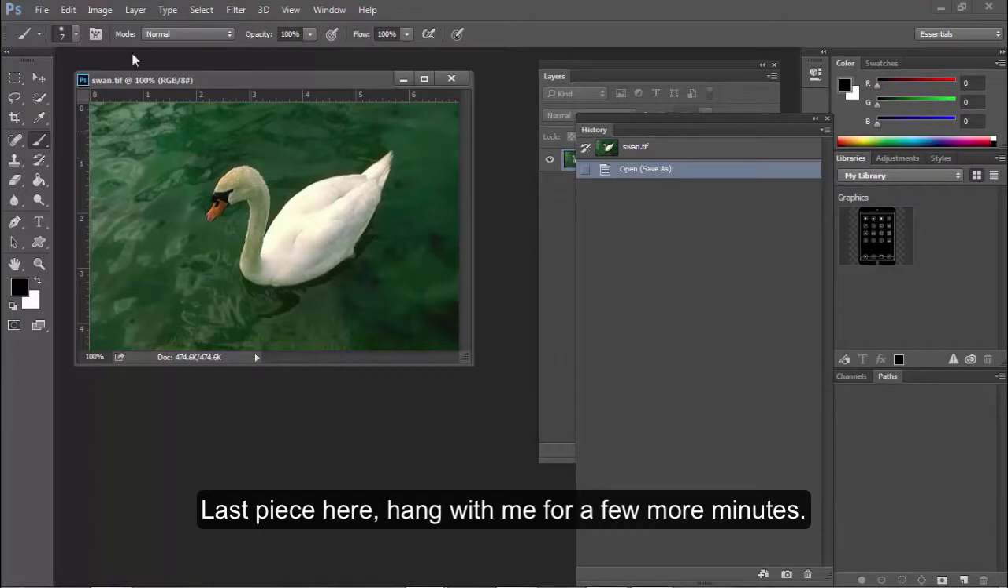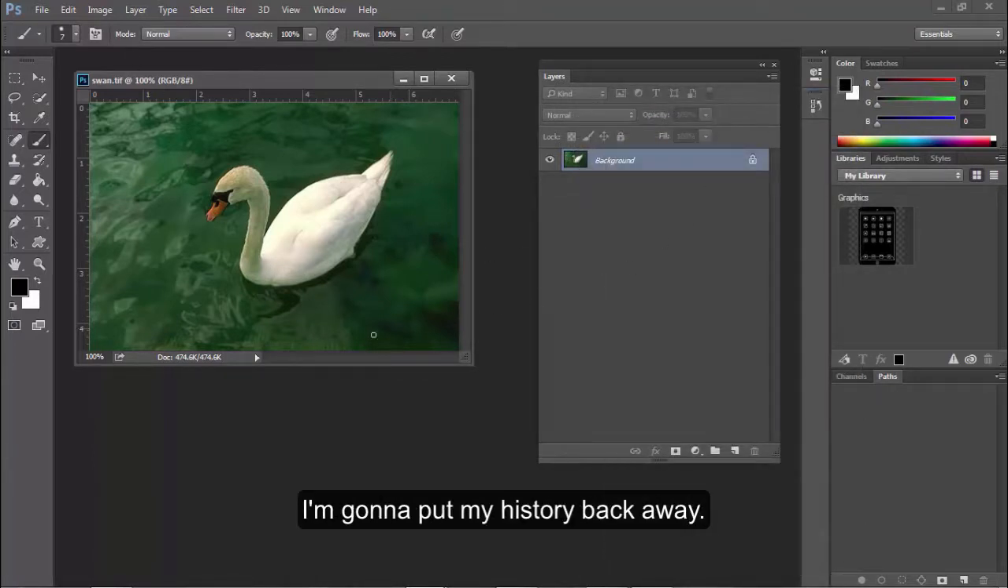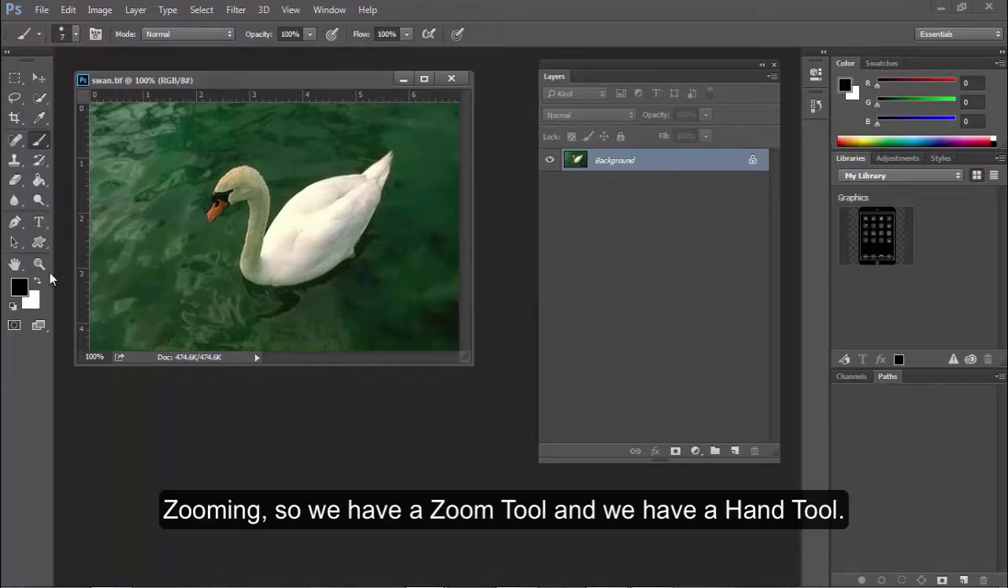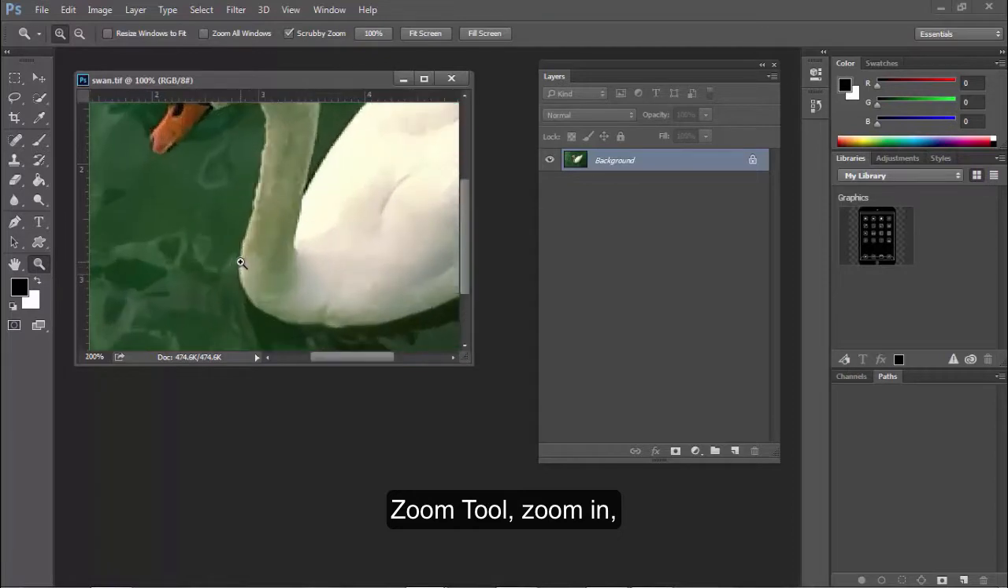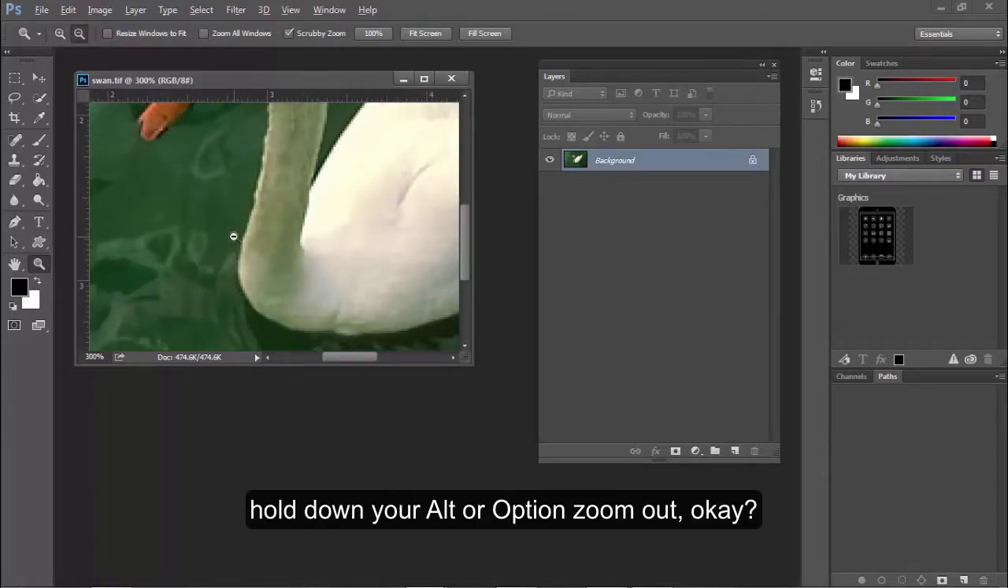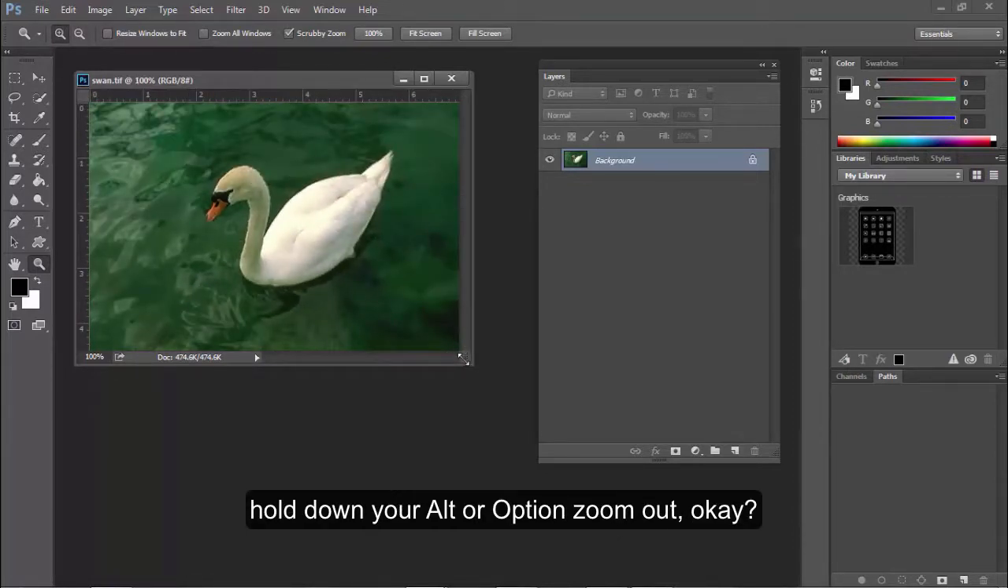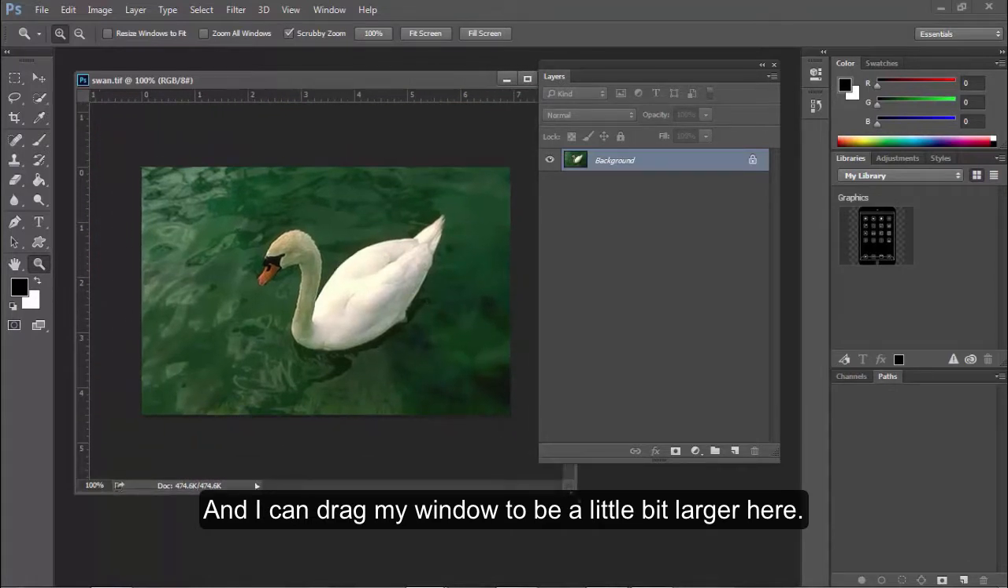Last piece here. Hang with me for a few more minutes. I'm going to put my history back away. Zooming. So we have a zoom tool and we have a hand tool. Zoom tool, zoom in. Hold down your Alt or Option, zoom out. Okay? I can drag my window to be a little bit larger here.